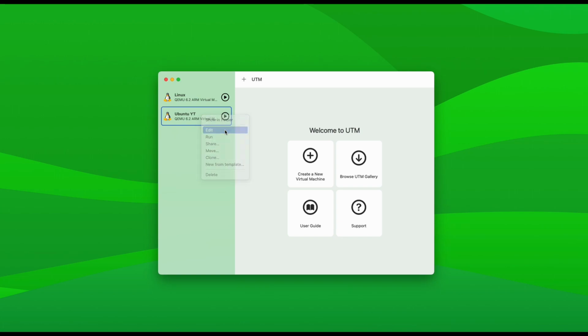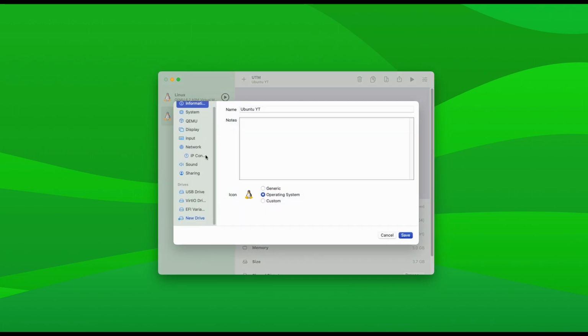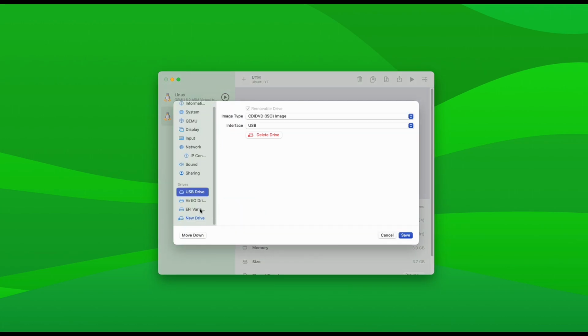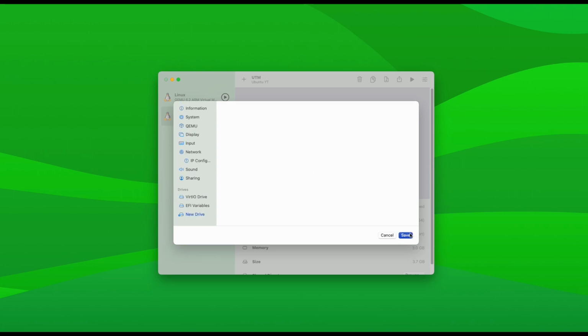Right click, edit, and scroll all the way to the bottom. You'll have maybe two or three entries. You will probably have an EFI here, which we won't touch, and you will have something like a virtual drive or E drive that holds the disk image, which we also don't need to touch. Then you'll have something with the CD, DVD, ISO image. That is the drive you need to delete. So just click on delete drive and then click on save.